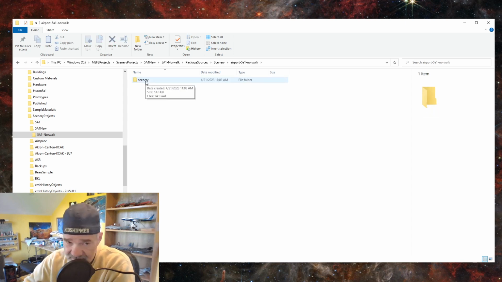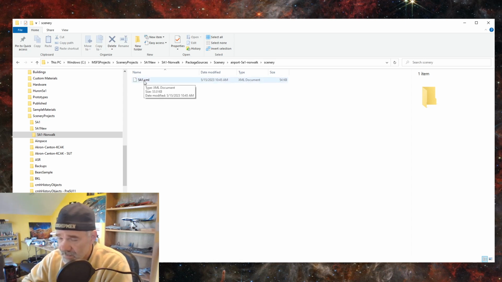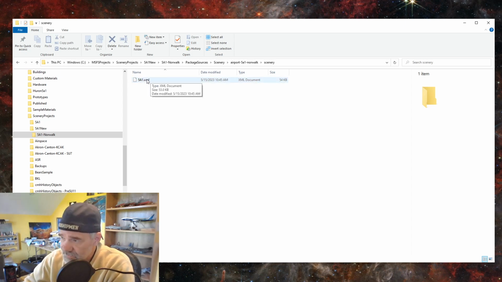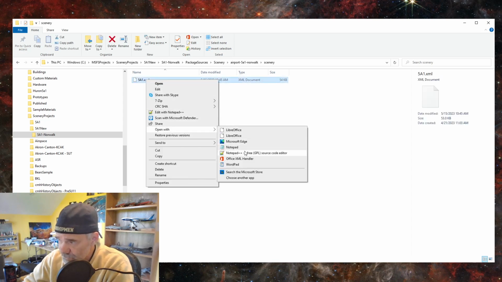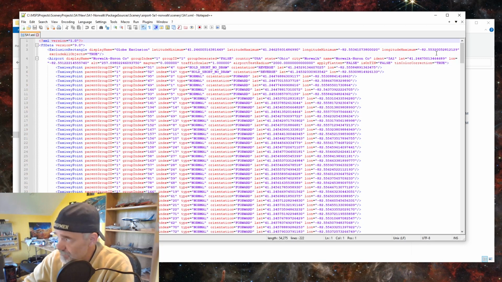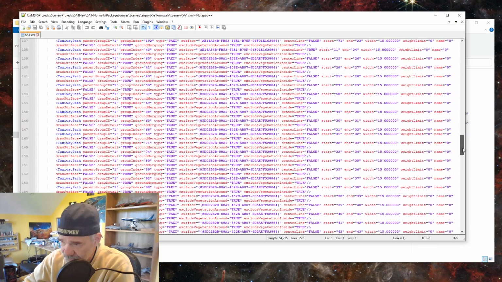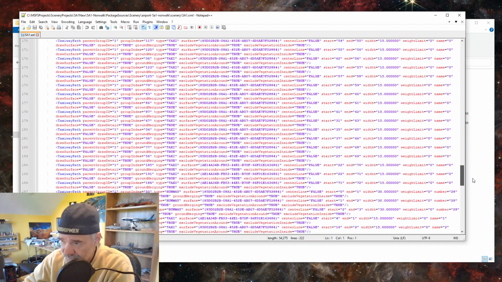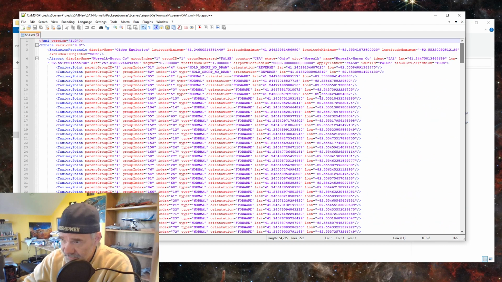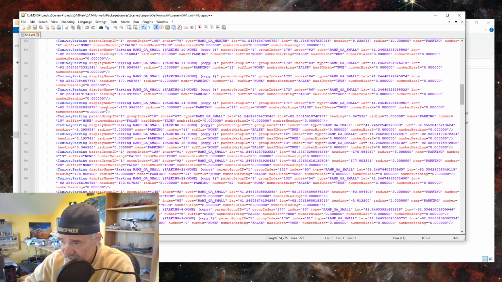And then inside that you have another scenery folder, and then inside that you have your objects XML, which has the same name as the airport. Okay, so if I right click this and open this up in Notepad++, these are all of the objects that we have been adding in previous videos. So inside of here, we have the airport itself with all the taxiways, and we also have the taxiway parking.